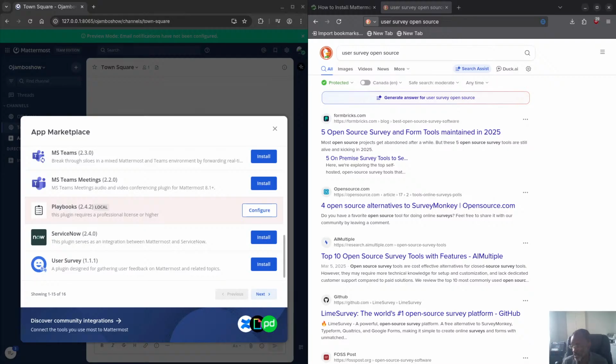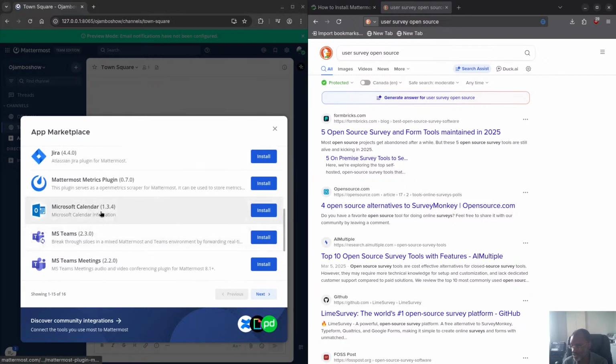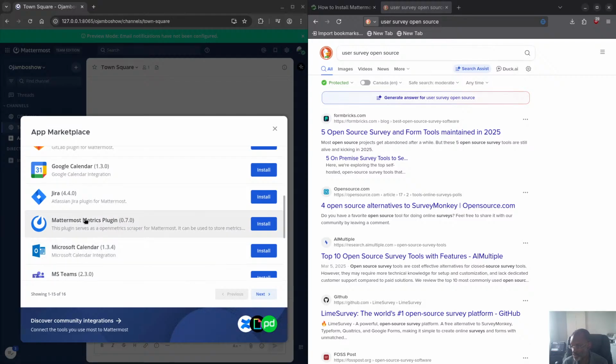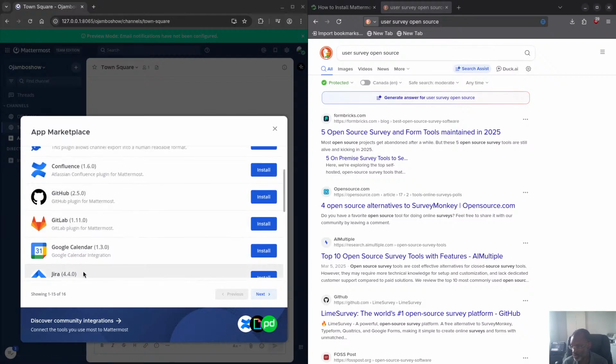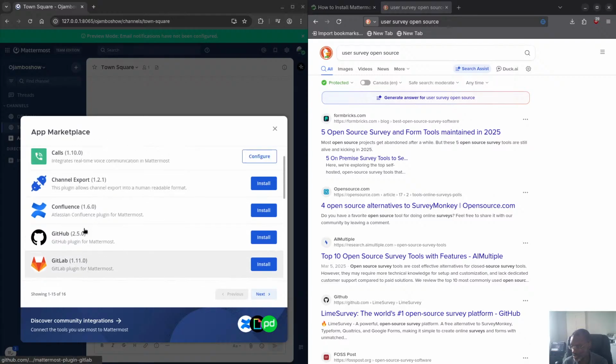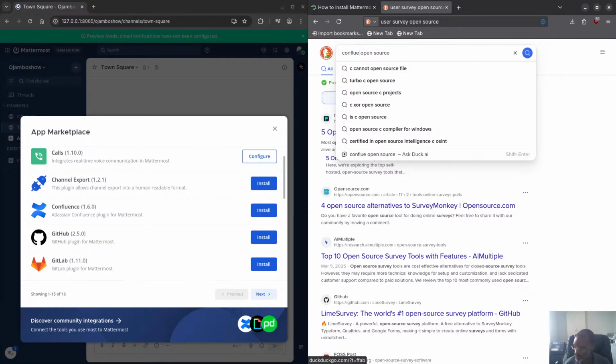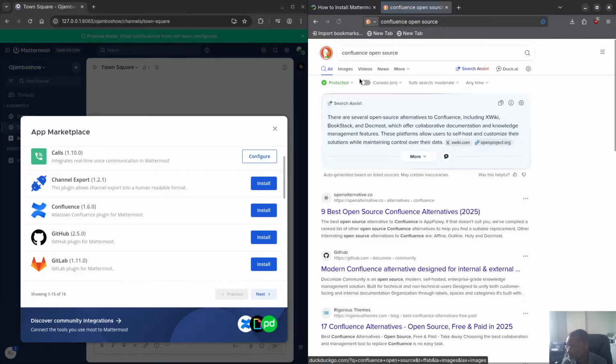Okay, and there's stuff like playbooks, requires a professional license. I'm guessing that's not open source. Microsoft Teams, I know that's not open source. MS Teams, Microsoft Calendar, I know that's not open source. Matrix plugin, you can install that on Jira, as we already discussed, that's not open source. Google Calendar is not open source. GitLab is open source. Confluence, I don't think that one is open source, but let's just double check. Confluence, is it open source? Yeah, it's not open source.